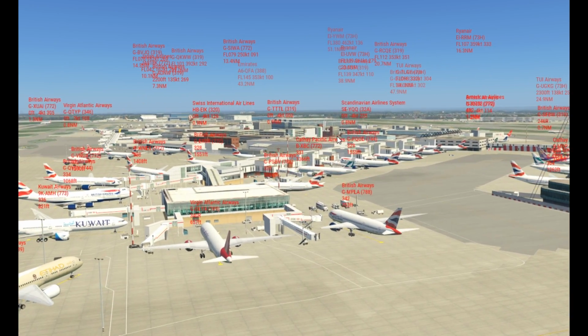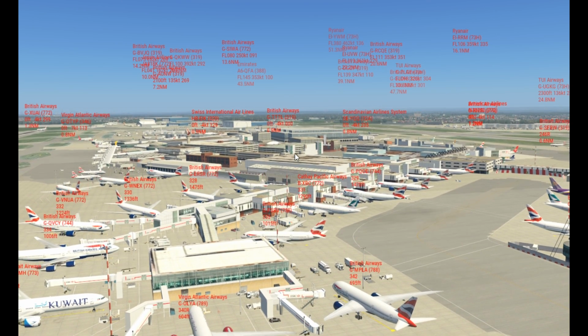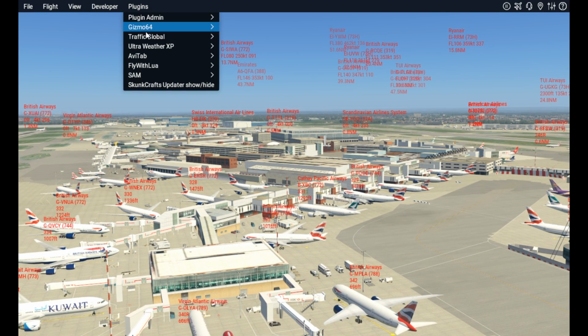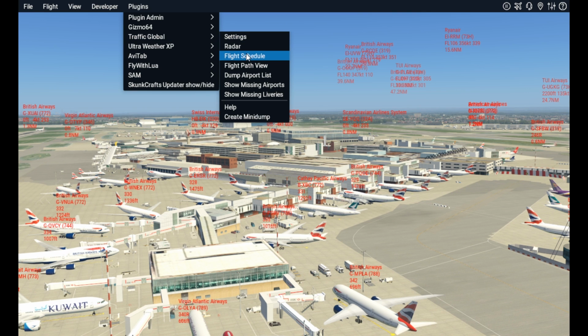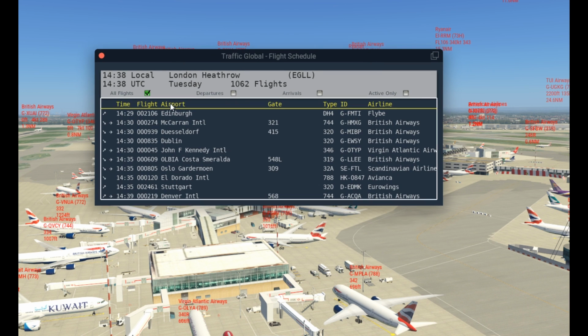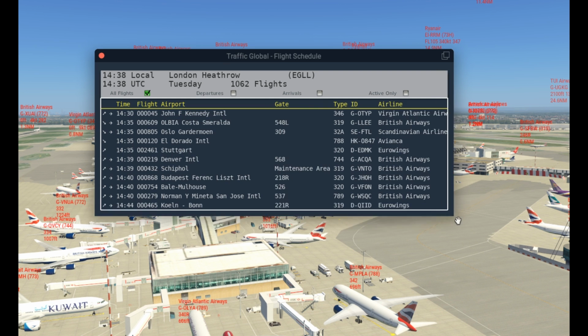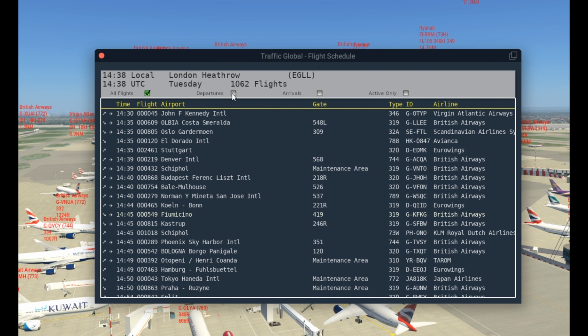We are going to look around a few more airports, but before that I just want to show you one more really cool feature. Back in the Windows section here, Traffic Global, we've got a flight schedule page, and this will give you an idea of what I'm talking about. Right now, London Heathrow, this is all of the flights that are due to depart or arrive. As you can see here, you can change those settings there. We've got 1,062 flights due in and out of Heathrow, and this is where they're all going to. And it will tell you whereabouts that aircraft is, what time it's going to be due in or depart.